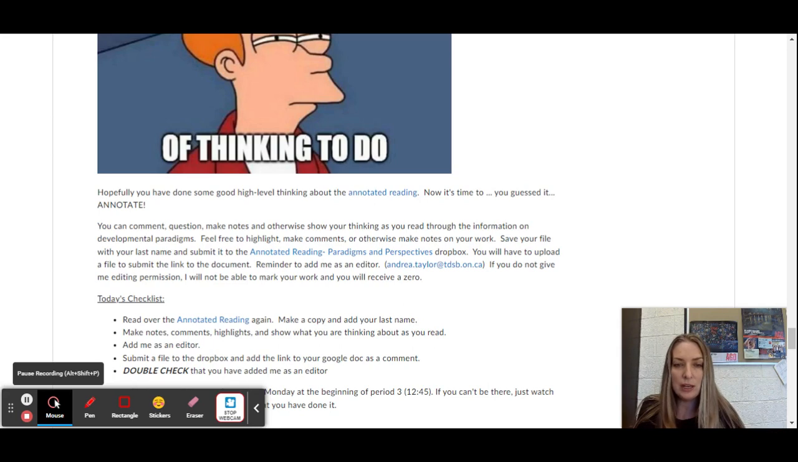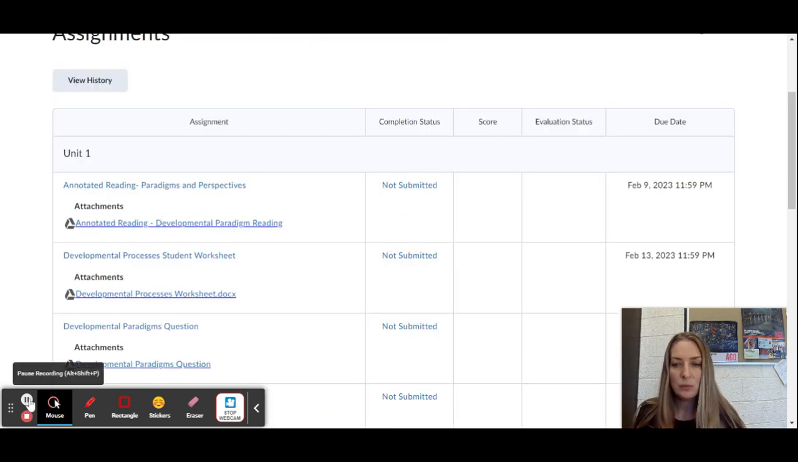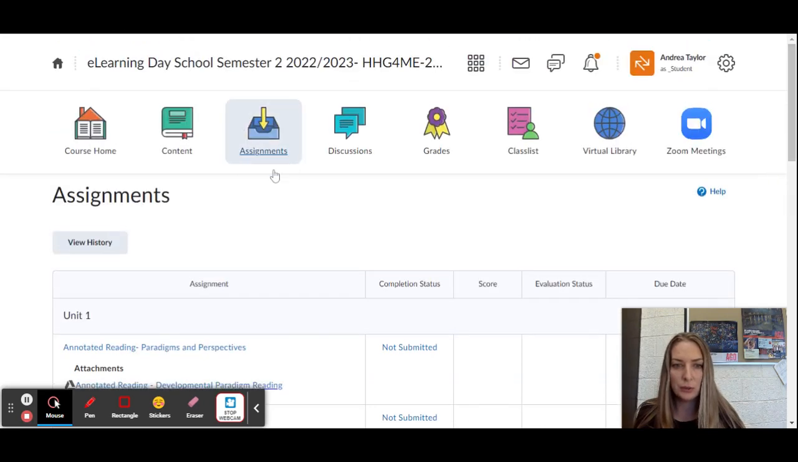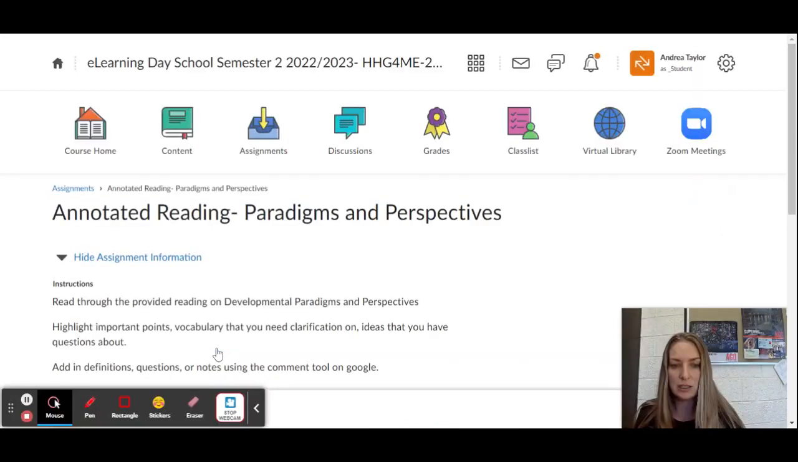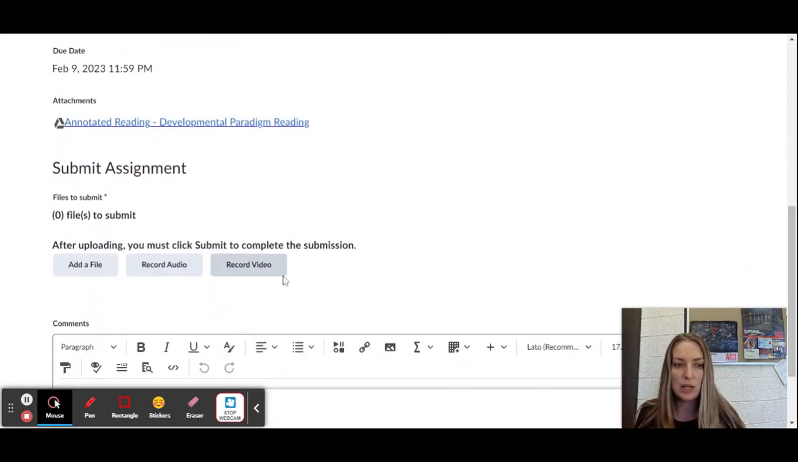So when you are ready to submit, you're going to add the link to the Dropbox, and I'm going to show you how to do that. I've just clicked on assignments right here, the blue sort of Dropbox with the yellow arrow. And when I'm ready to submit, I'm going to click on this Dropbox, the annotated reading. All I have to do to add my file is add a file, and it does not matter which one. The only trick is that it does have to have a file added or you won't be able to add the link.